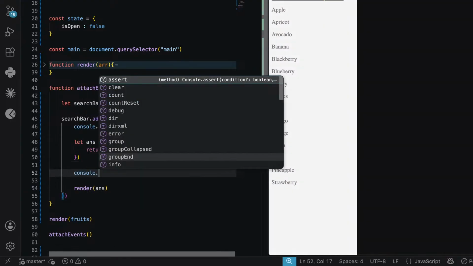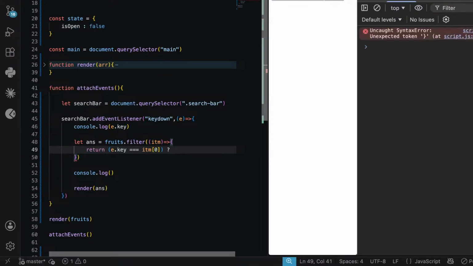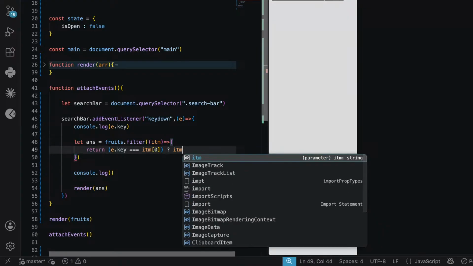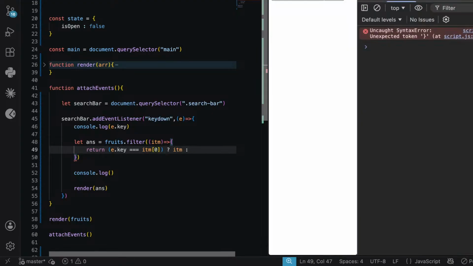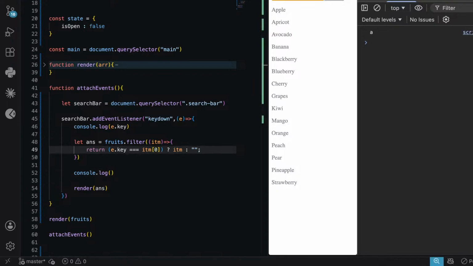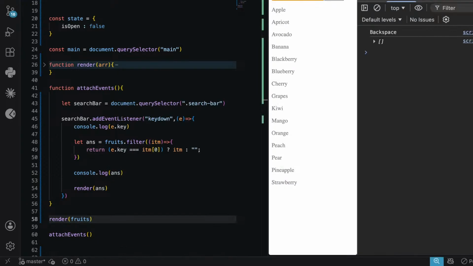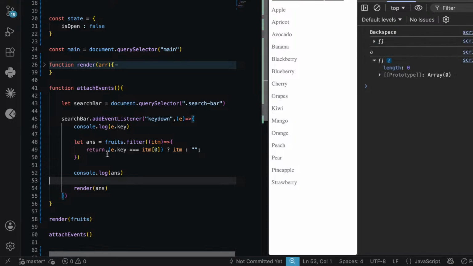Let's have a console.log. Okay, got it. If it is true, then it's a return item, else nothing. Okay, so it is a pattern. Let's have a console.log ans. If you type a, then it is empty. Why is it empty?